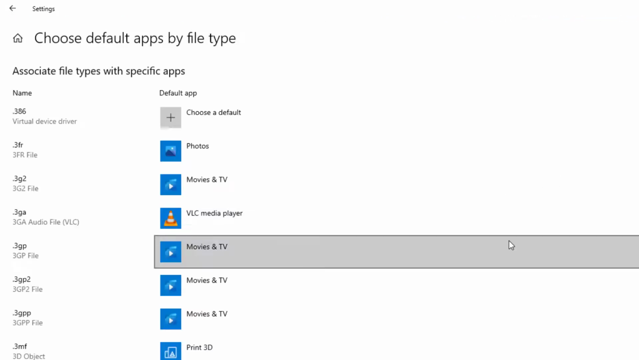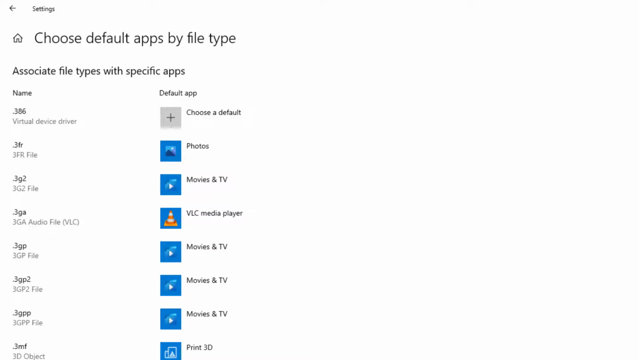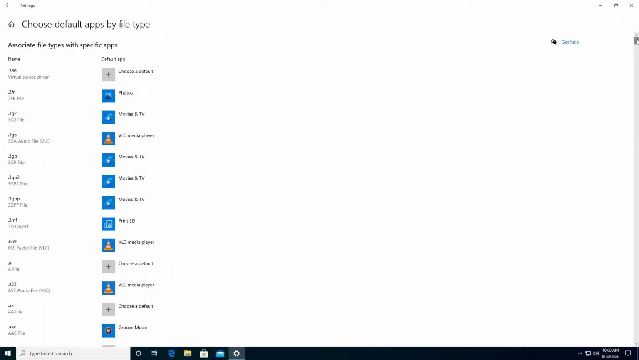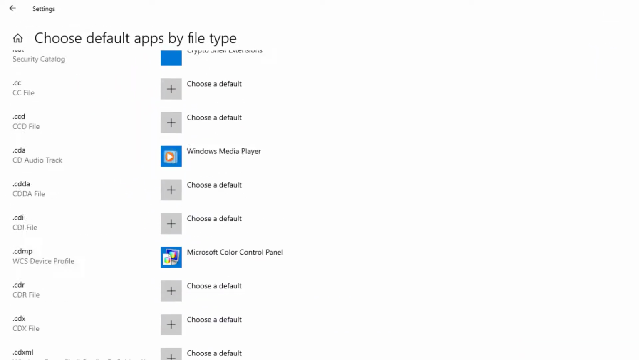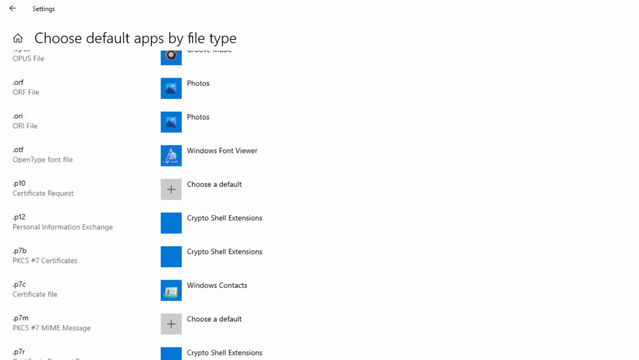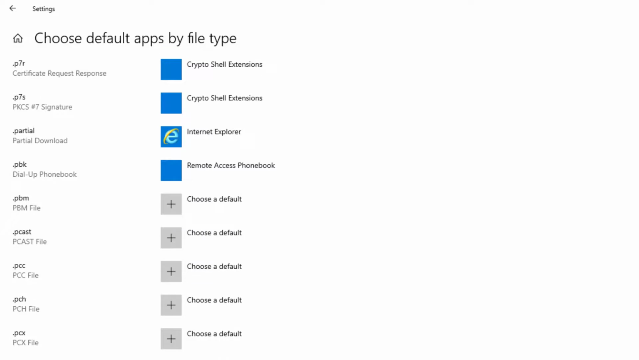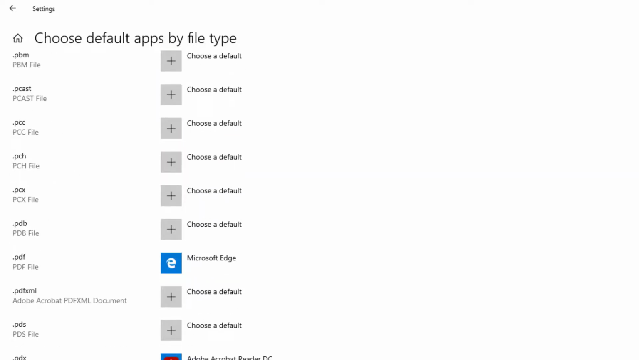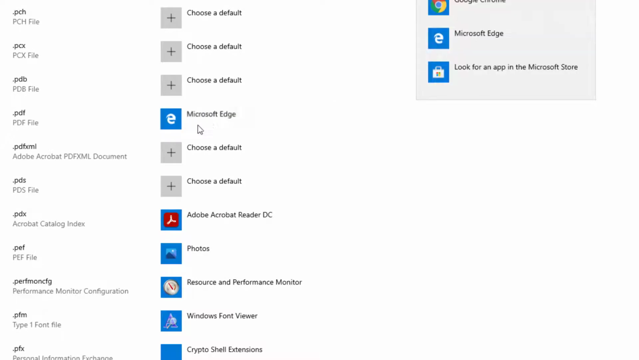It might take a little bit of time to load. It would be easier if you could just type in and get to that file type, but it seems Windows 10 is a little outdated on that. So here on the right side you have the bar where you can scroll down. We're going to look for the file type that says .pdf. Again, it all depends what type of file you're looking for. So here is the PDF file, and it is currently assigned to open with Edge.